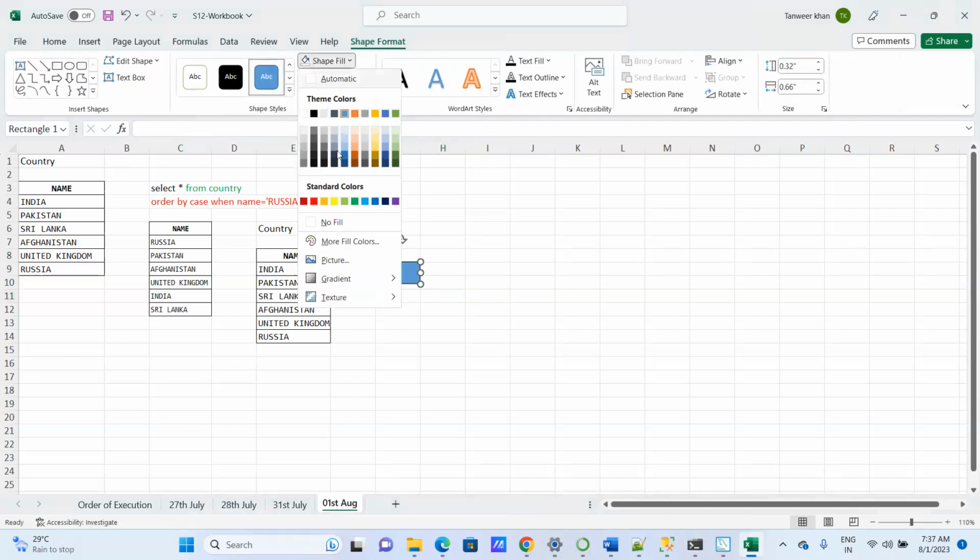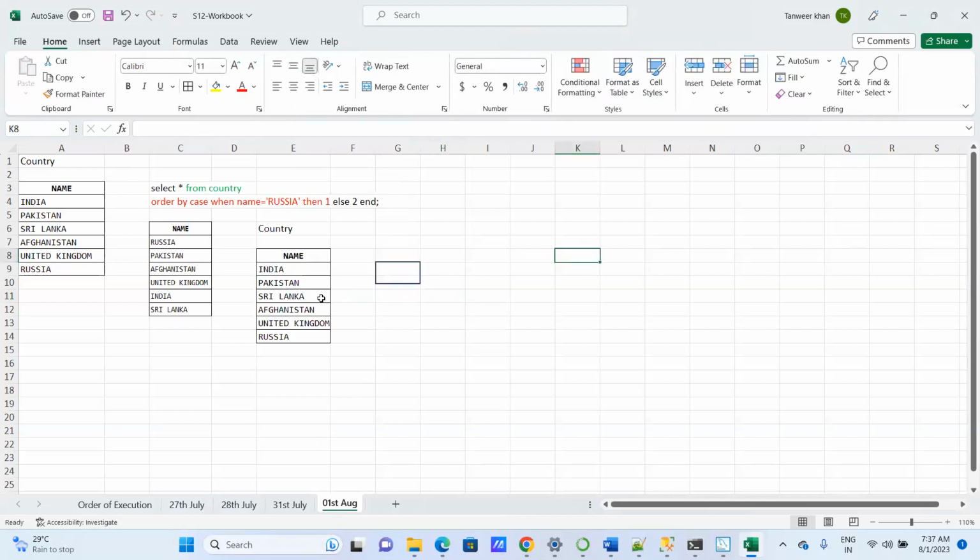Create a bucket, and keep Russia in this bucket. What is the name of this bucket? Bucket one. Is this clear? Yes.